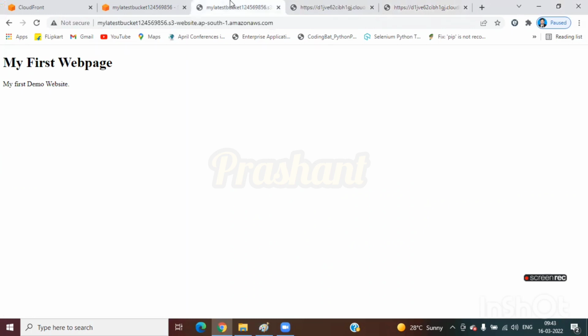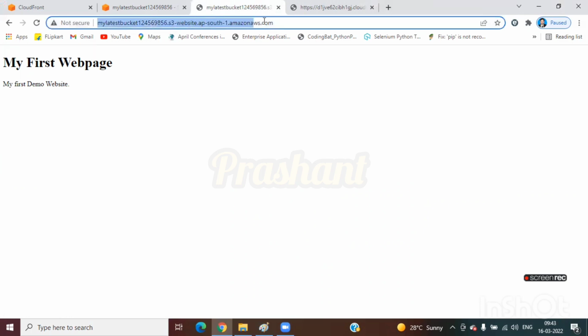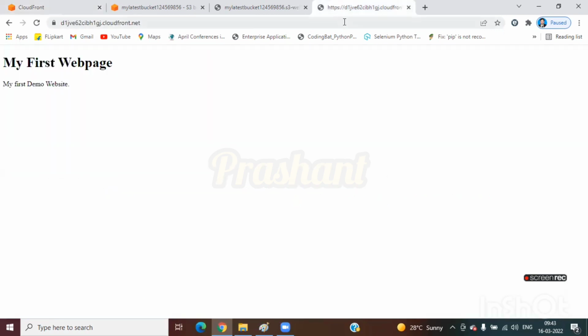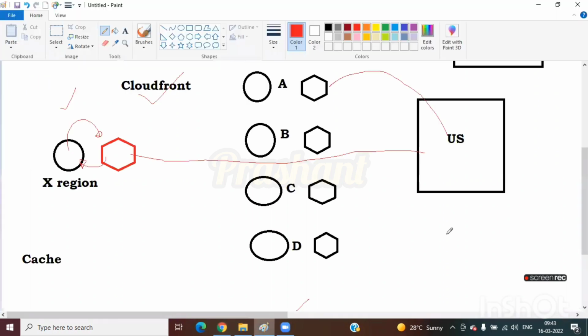Initially, see here, I'm just deleting this. What is the URL? The URL is long. We had given the bucket URL. But now what we did, we created the CloudFront, took the distribution domain name of that CloudFront, and we are trying to access from the CloudFront. We are getting the response instantly. I'll explain. The first time it will create a duplicate in the cache memory, and next time onwards you will get the response from cache only.